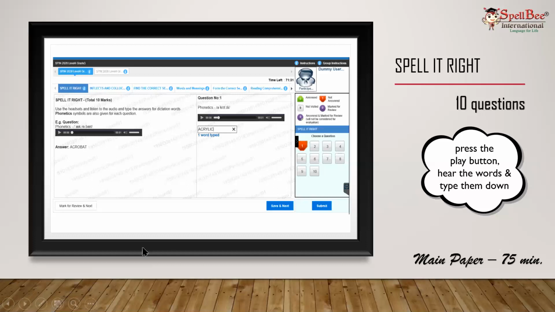And finally, where is this important button? The submit button is here. This is the submit button. And when should you click it? After you complete all the rounds. After you answer all the rounds in the main paper, only then you submit by clicking on the submit button.